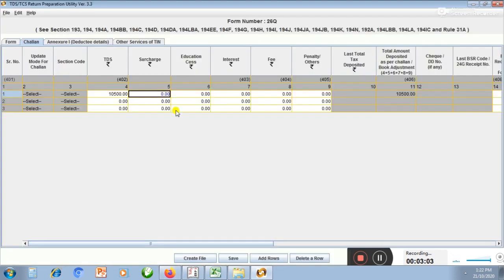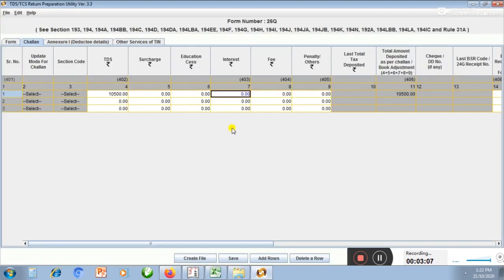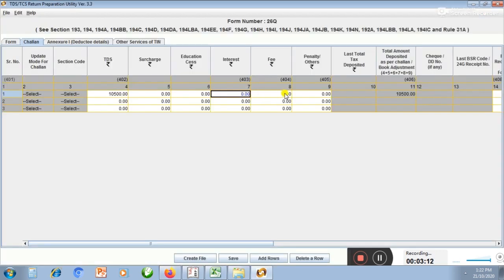I'll put the details about this challan now. Surcharge is 00. If there is an interest, you have to put that figure also here. Right now there is no interest, so I'll not put anything here. I'll go further; you can use the keyboard arrow keys to go further. Nothing is there, don't put anything here. Just put TDS here, and if there is an interest, put interest. Other things you leave blank.